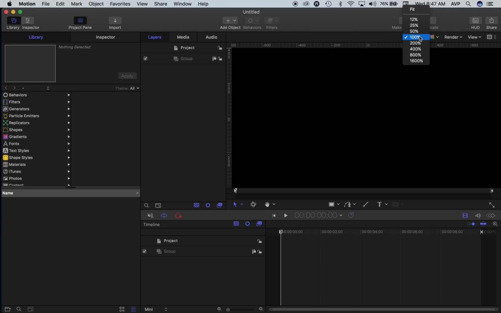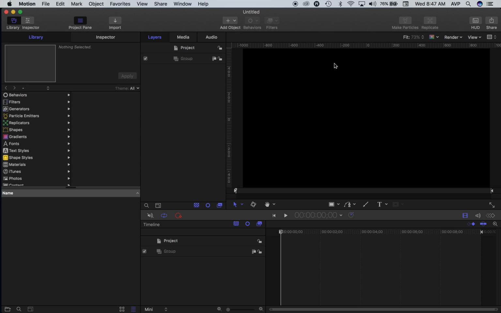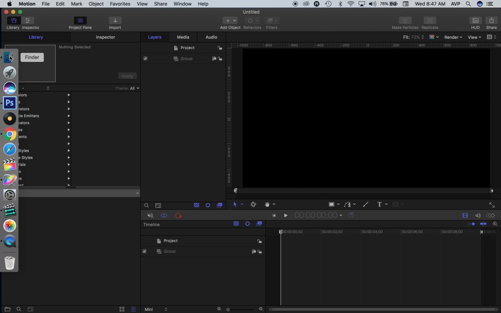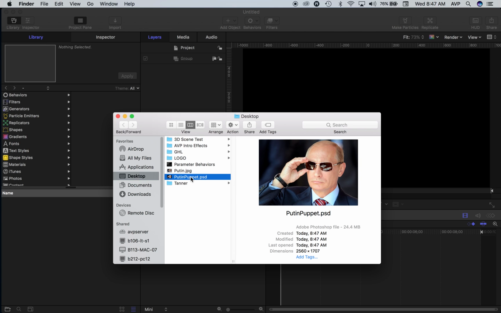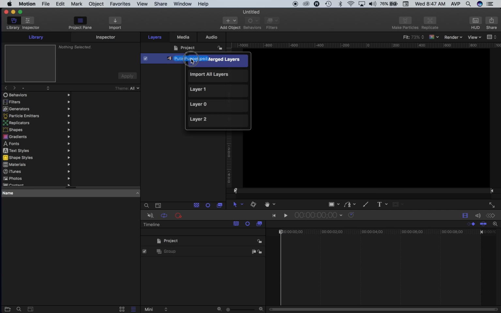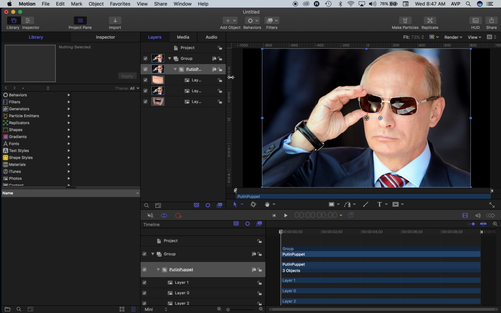Again, go ahead over here, set this to fit. Now, when we import our new Putin puppet file, this is very important. Drag it into the group, but then wait. Do not just let go. Now you'll see there are several options. Import merged layers, import all layers, or you can choose a specific layer to import. We want to import all layers, so I'm going to drop it in this well and let go.